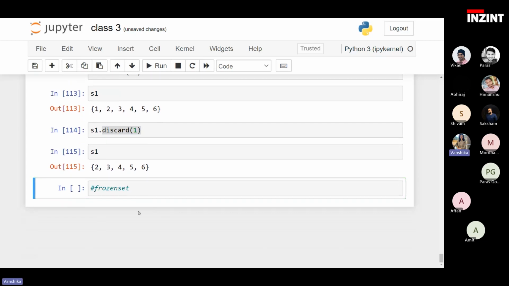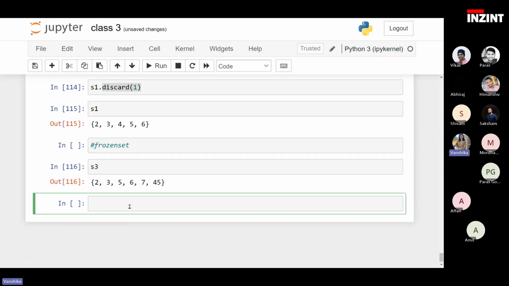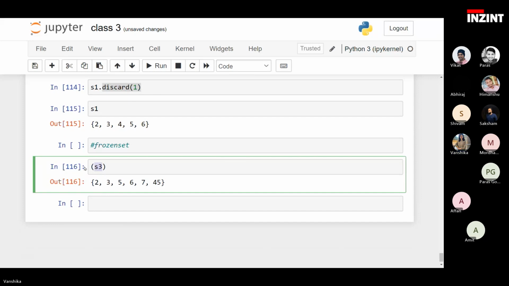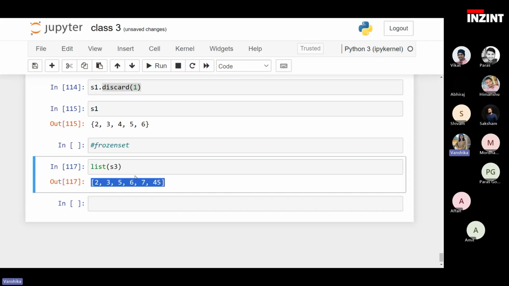Afan is asking, can sets be cast to a list? Let's see that. We have a set, s3, and if you want to change it to a list, that is completely possible. You can change it to a tuple, you can change it to anything, but it cannot be changed to a dictionary since the elements are not in that manner.